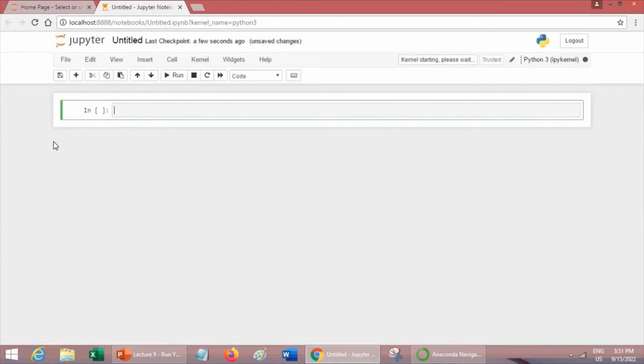This is the Jupyter Notebook IDE. So we will be typing our code here in this cell. This is called a cell in terms of Jupyter Notebook. Let's discuss a few important features of Jupyter Notebook that will help us in writing and executing the Python program. Let's begin with the File menu.